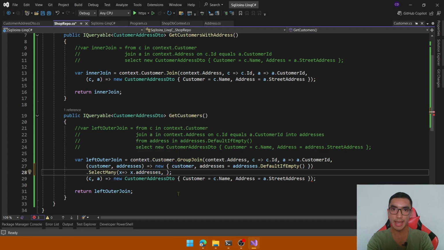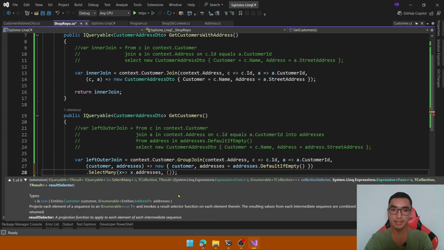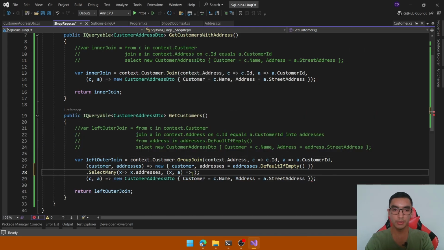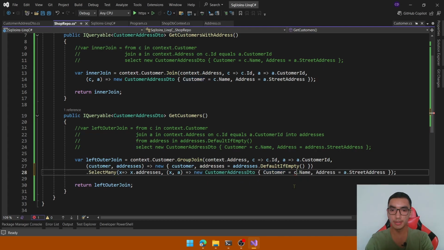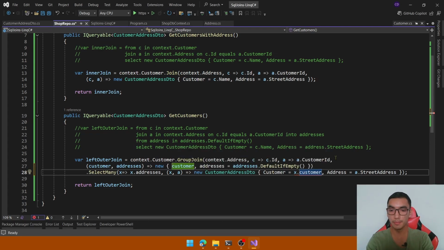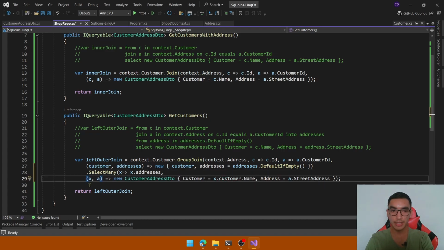So let's create a lambda expression to get the anonymous object which contains the customer and the addresses. So let's represent it as ads and the address itself, and then we'll return a new customer address DTO. So the customer will be the anonymous object, and we navigate to the customer, which is this property, and select the name. Let me move this part in a new line, and with the anonymous object, we'll define the customer name, and the address will be this a variable, and we'll select the street address.